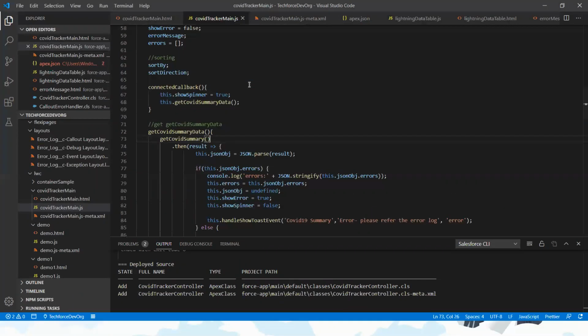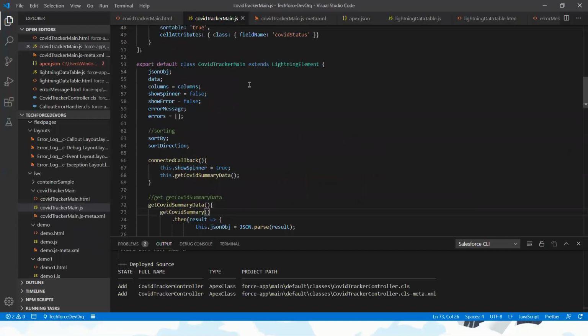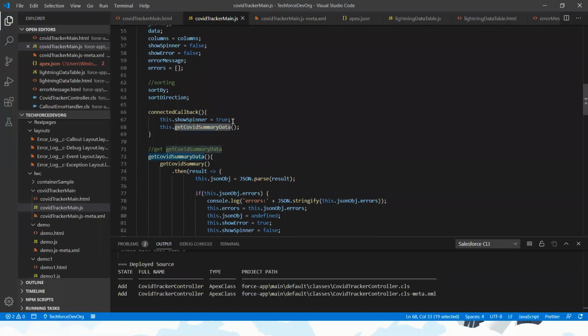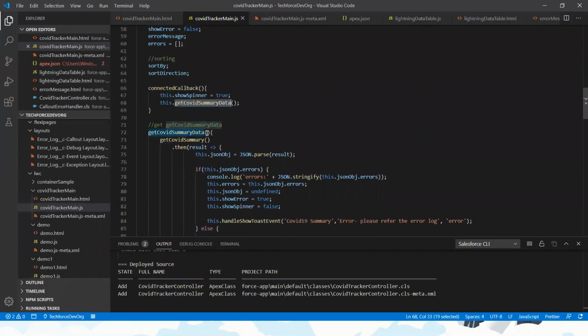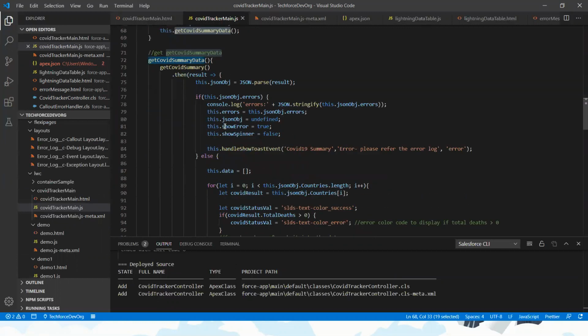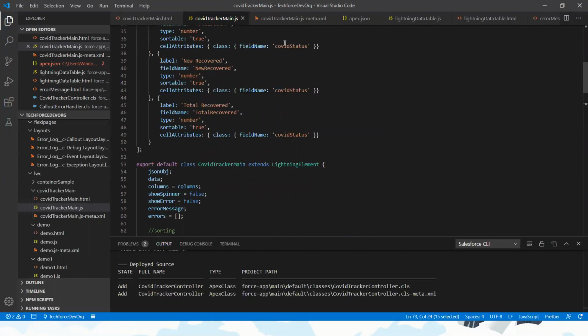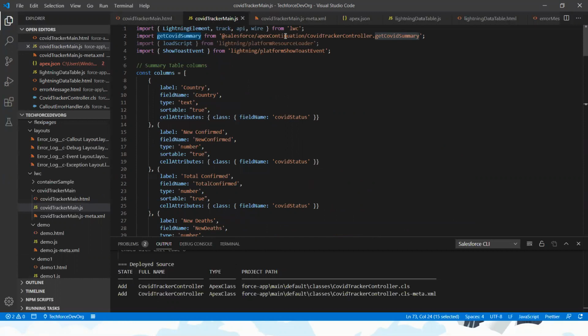Yeah, this is the controller file for the LWC. From connectedCallback, we call the method. From here, we call the COVID summary controller. I use Apex continuation here. I guess you are familiar with the continuation method. Let me go to this controller.